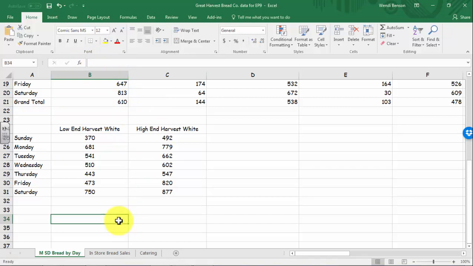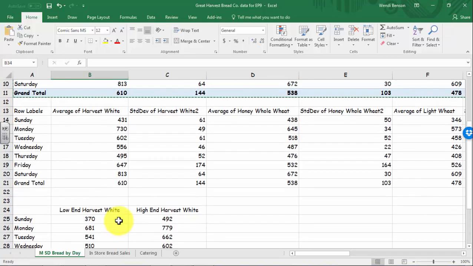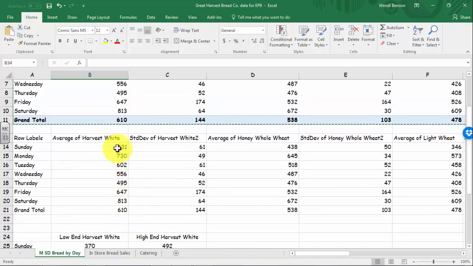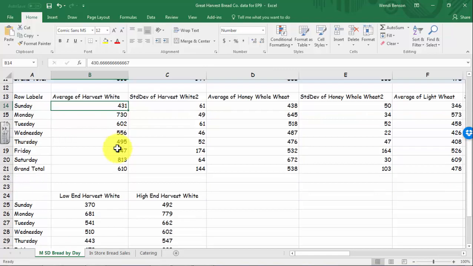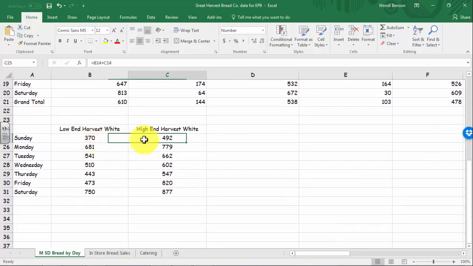So now we know that on any given Sunday, we need to stock between 370 and 492 loaves of harvest white. And that is more revealing than just saying you need to stock 431 loaves. Although that's nice because it's kind of in the middle of those, this gives you a better idea about the range of values and kind of takes into account the margin of error for how much you need to stock.